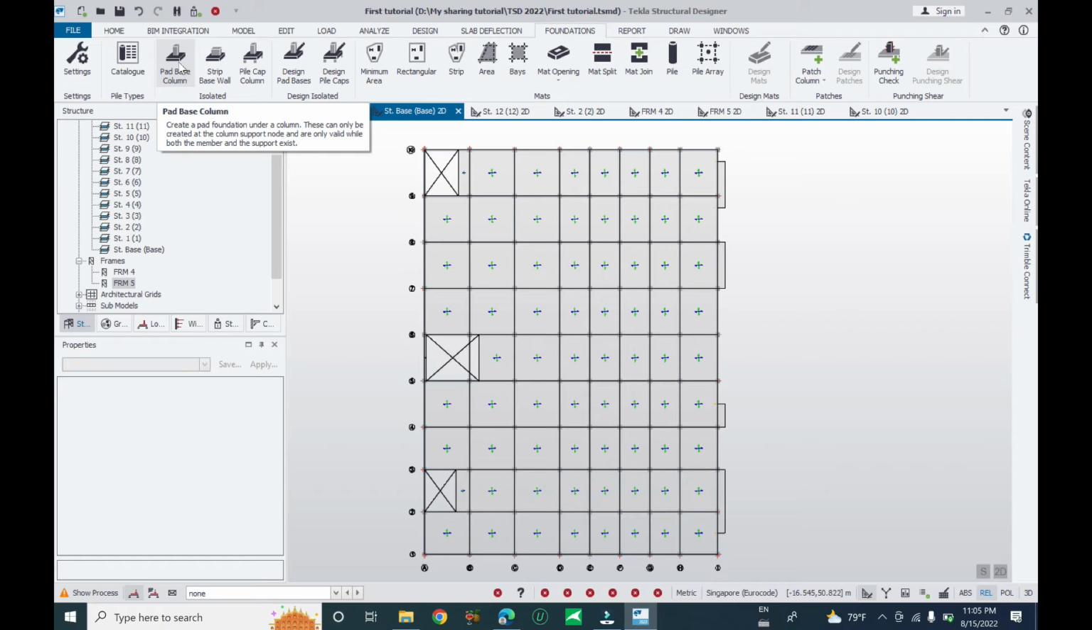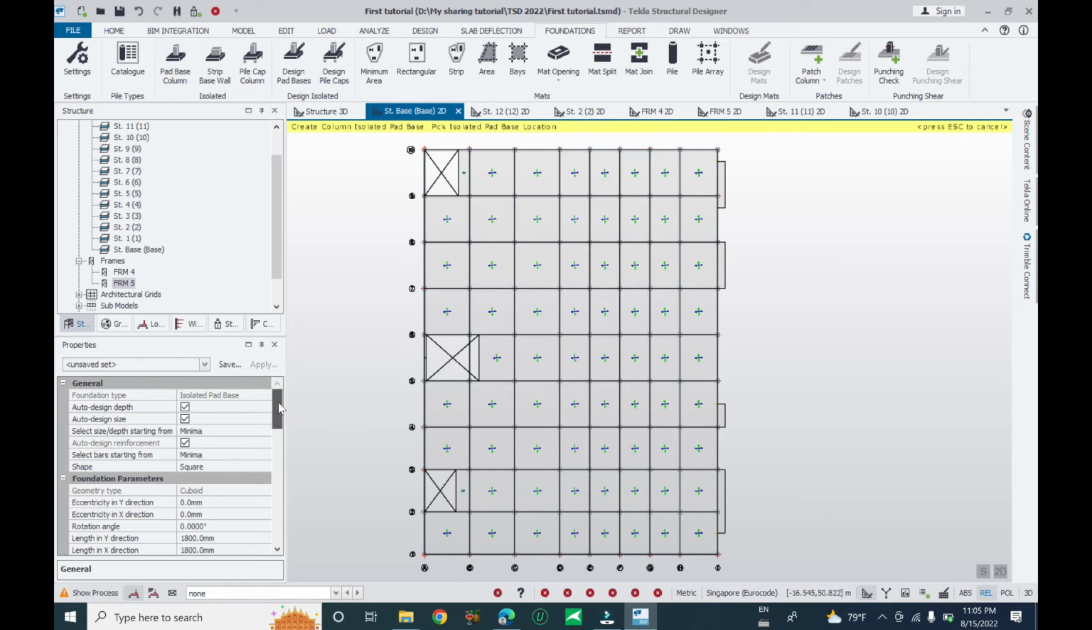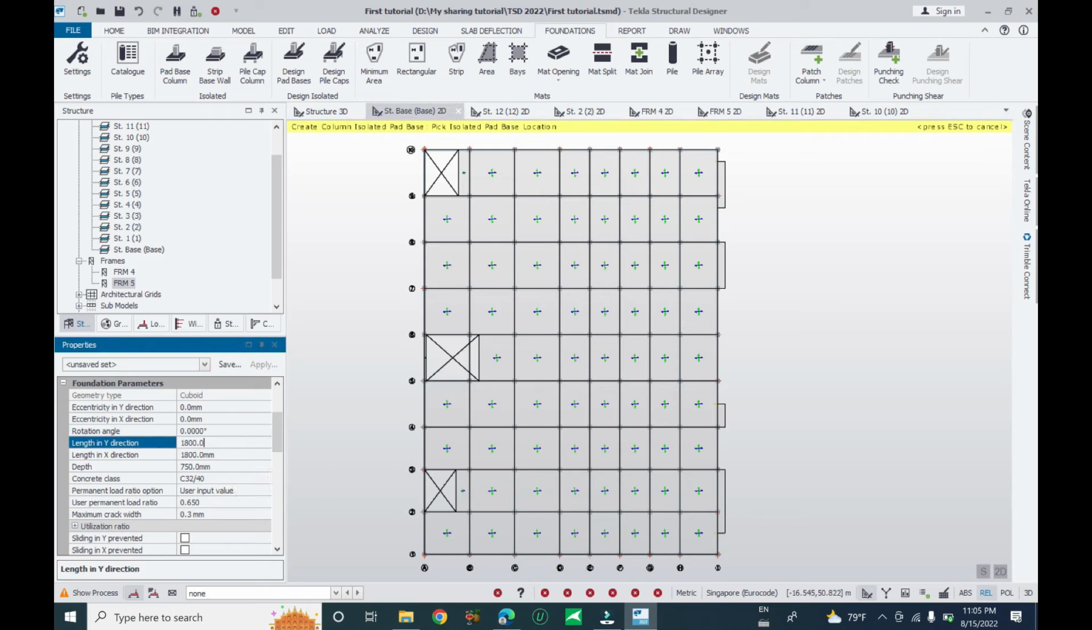We want to create a shallow foundation. This one is for the strip foundation and the wall. This one is for the deep foundation. Now click on the pad drop down. You see the dimension of the pad in X and Y direction.